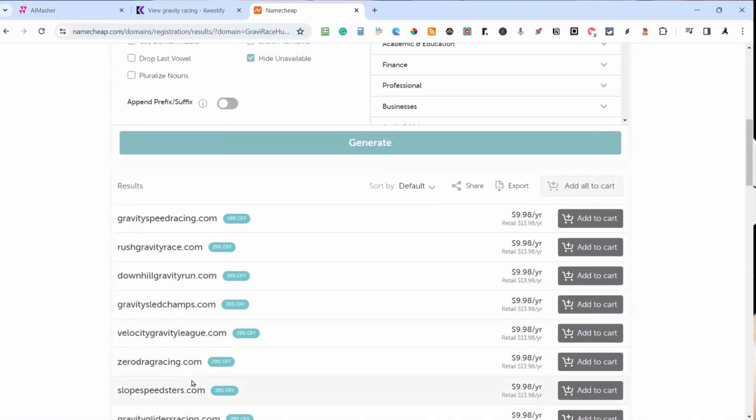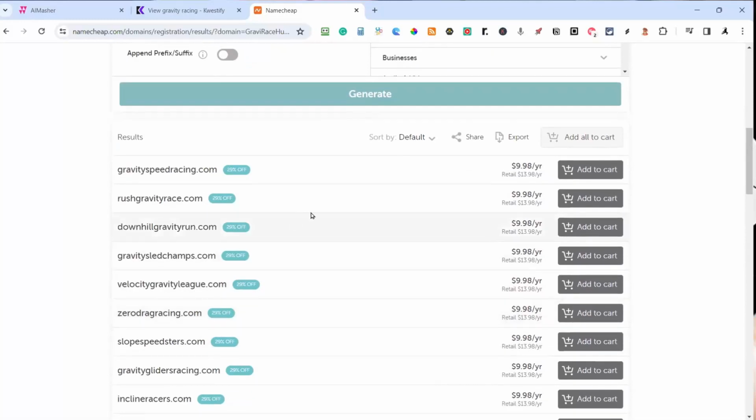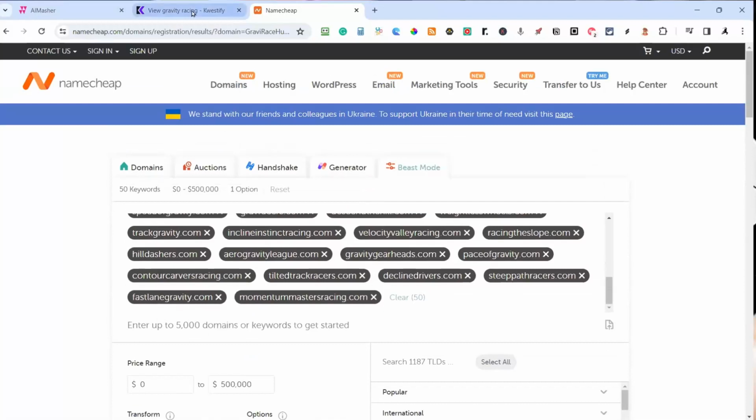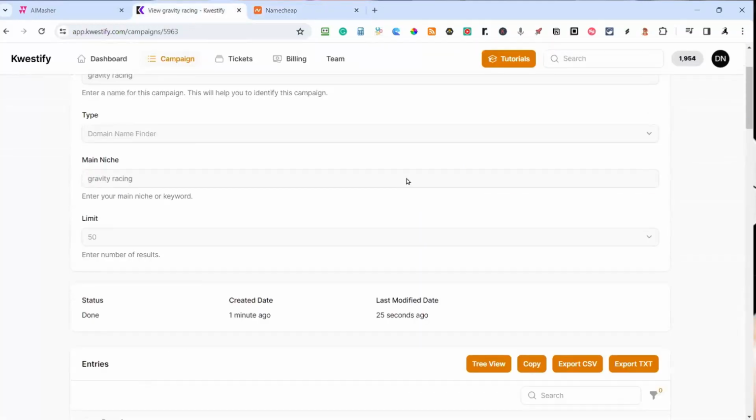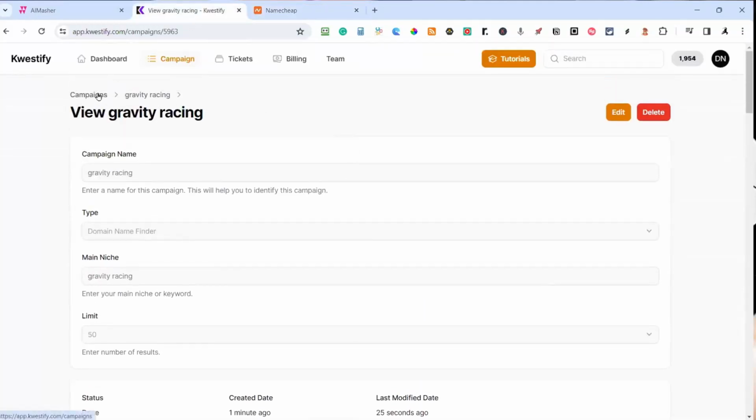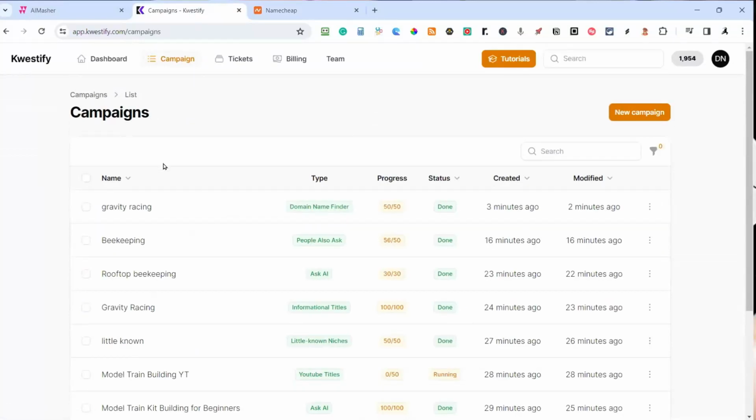Yeah, it's probably gone now. Probably someone on the call's got it. Yeah, somebody's probably, I mean, it's already in AIMasher creating the article. But we started out, we found a micro niche, gravity racing. It was a cool name.